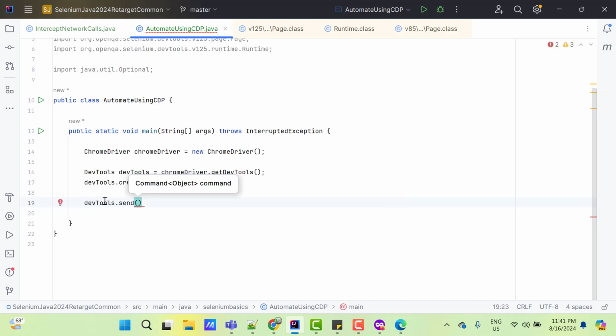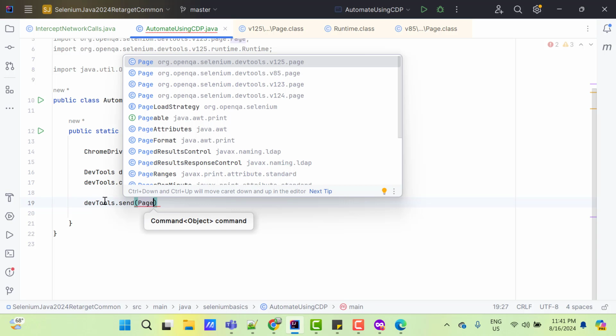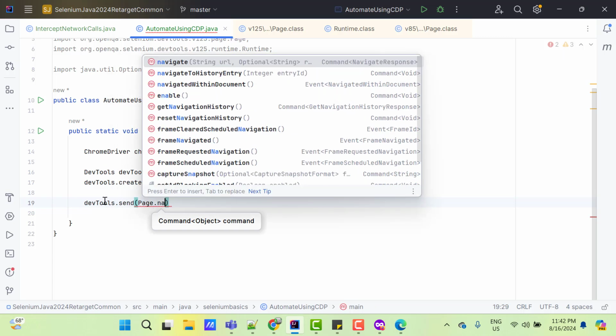So just now we saw that to load any web page, I need to use the Page.navigate method, where Page is the domain and navigate is the method. So here also we have a class called Page, and this is coming from the DevTools library. And here you can see multiple DevTools versions we have, like 125, 85, 123, 124. But as of now, I'm going to select version 125, and the relation between browser and DevTools version I will cover in the next video. So let's import the Page from 125 and the method name is navigate.